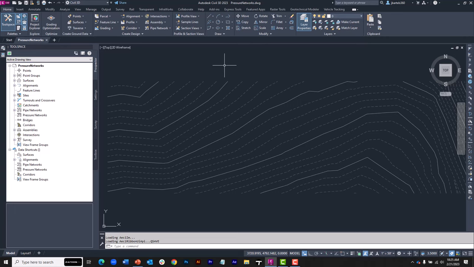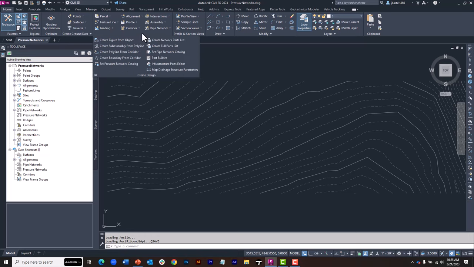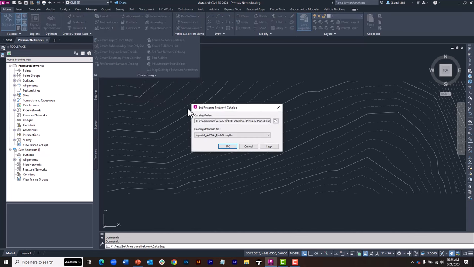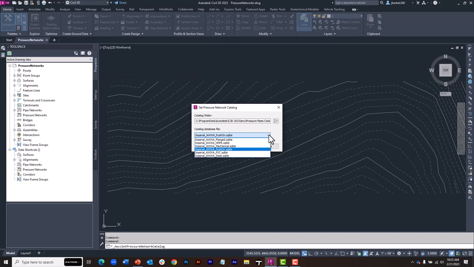We build a parts list from the available part catalogs that Civil 3D comes with. To build a parts list, we first have to start by selecting the catalog. Here on the Home tab in the Create Design panel, I'm going to expand this and I'll choose Set Pressure Network Catalog. And if I expand this, you can see the six catalogs that come with Civil 3D. Consider these a starting point.